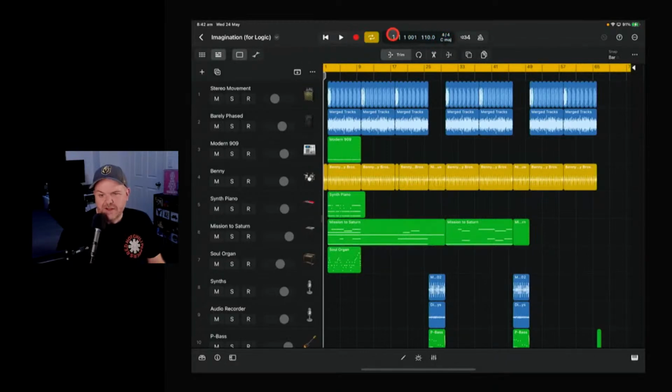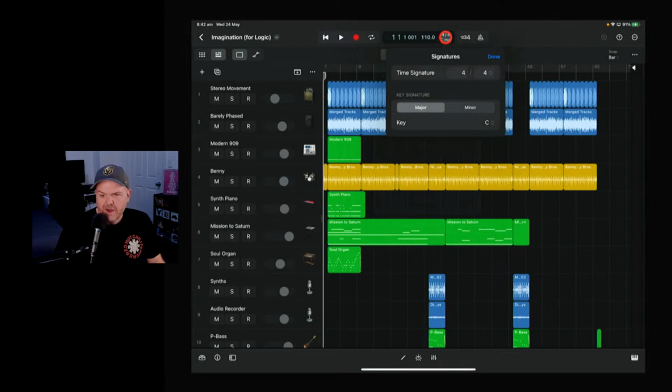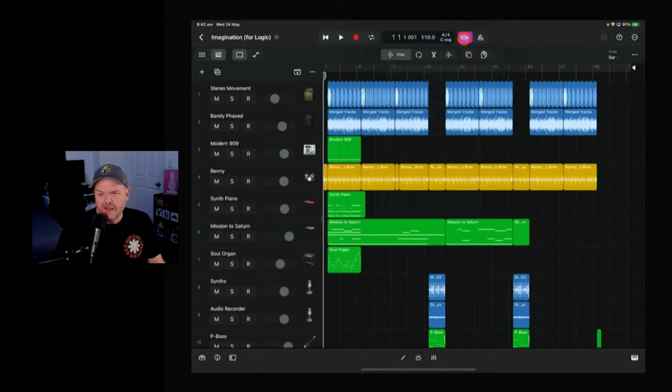You've got your visibility of where you're located in here. You've got the ability to change tempo, which can be done to any increment, including decimals. Hooray! You've got your time signature and key signature, which can be done to any time signature, including all the wacky ones. Hooray! You've got your lead in, your count in there. You've got your metronome there. You've got your undo. You've got your help file.